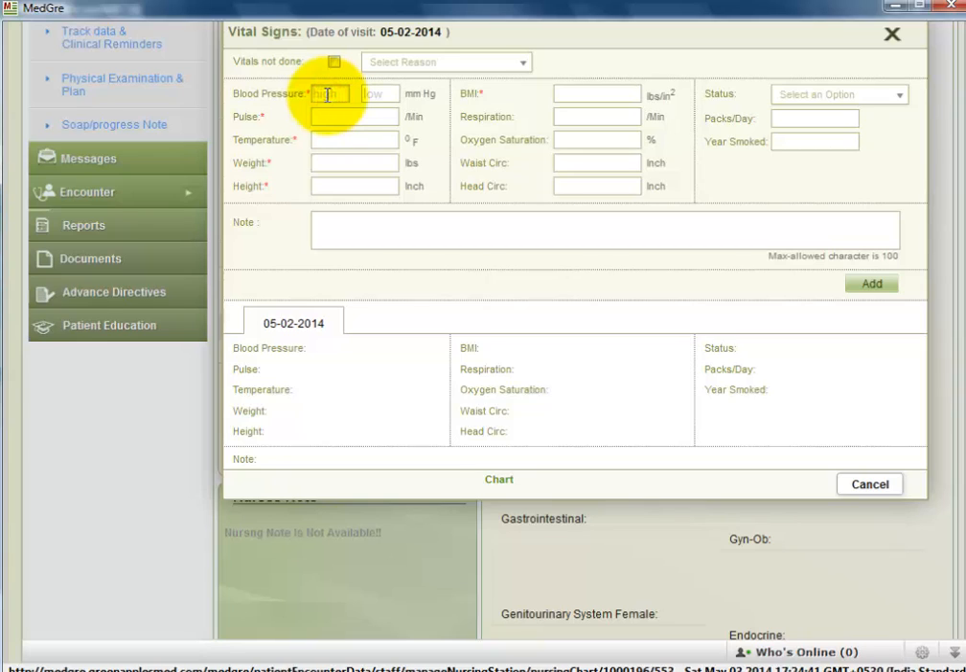Blood pressure, diastolic, systolic. Pulse rate. Temperature. Weight in pounds. Height in inches. Note that the body mass index is calculated automatically. Respiration details in minutes. Percentage of oxygen saturation. Waist circumference in inches. Head circumference in inches. Select a status for smoking from the drop-down list.